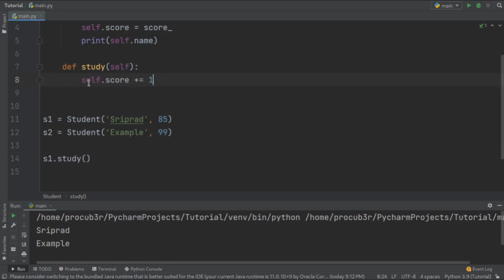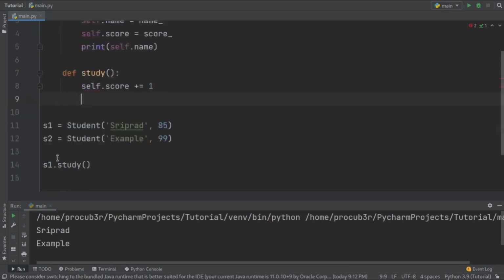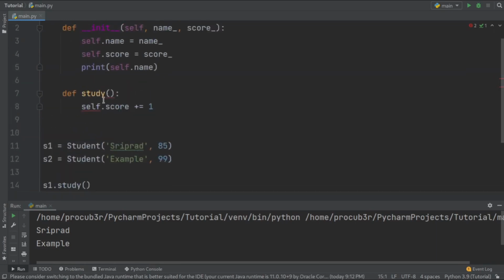So this code right here just takes the self.score, which is the score of S1 in this case when we call study on S1, right? So it just takes the score and then adds 1 to it. Now if we didn't have self here, we would not have any way of accessing this student, right? Of accessing which student the study method is called on, right? So we can't do things like self.score plus equals 1.